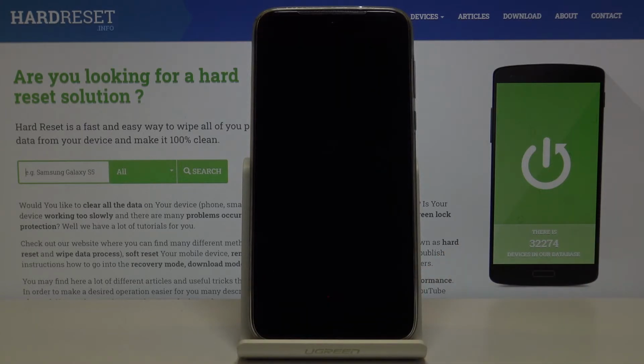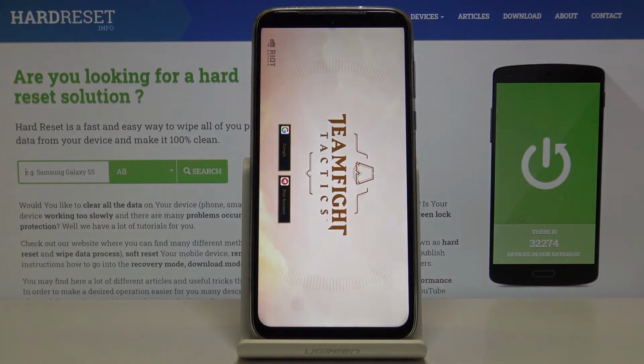Now we can open this app, and as you can see, this is really good job.